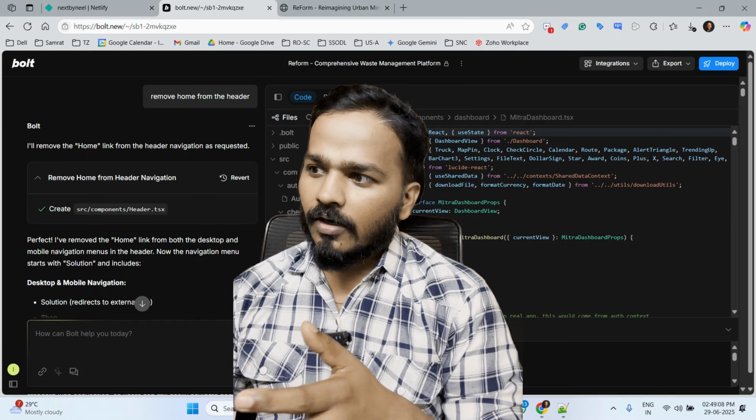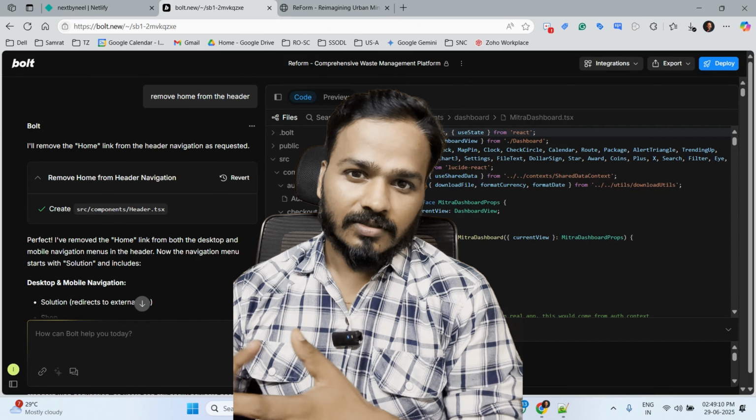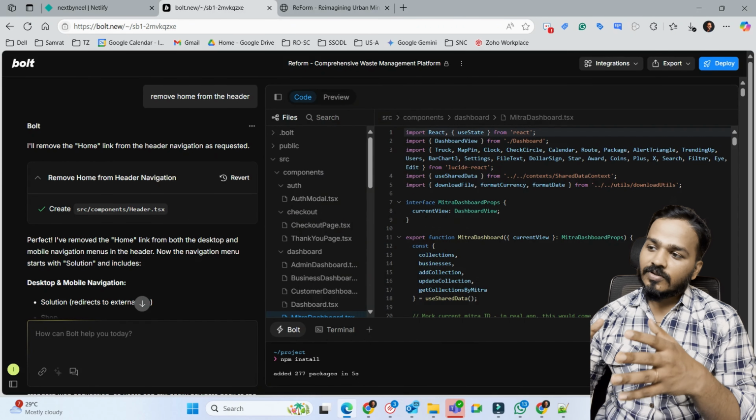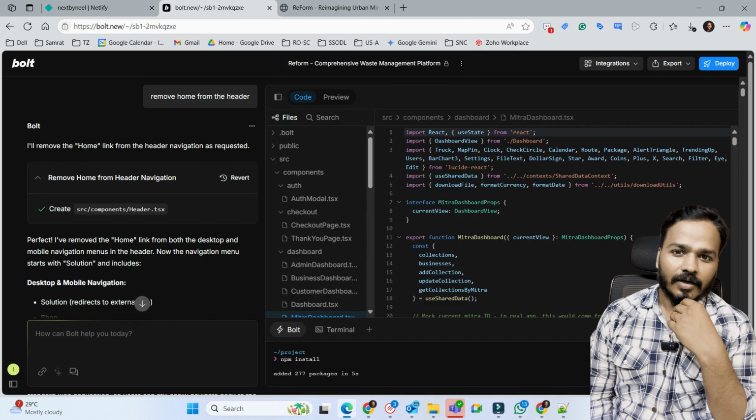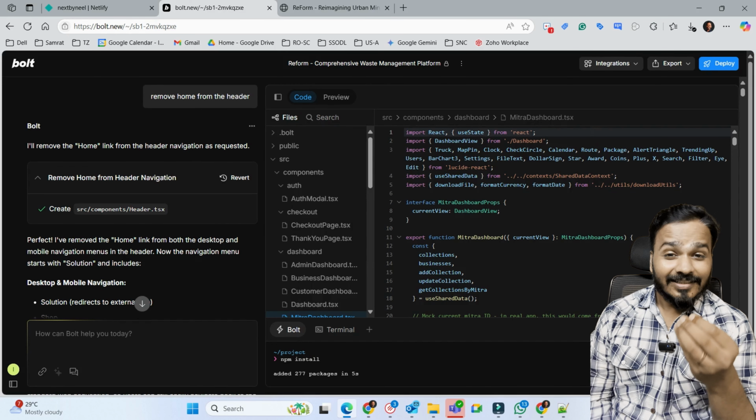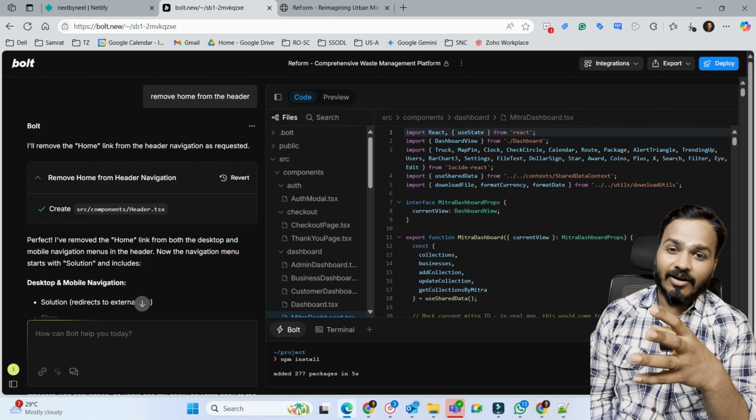So let me just quickly show how this whole thing works. So I have this tool, which you will be seeing on my screen. This tool will specifically help you to work around anything, you can build anything out of it.